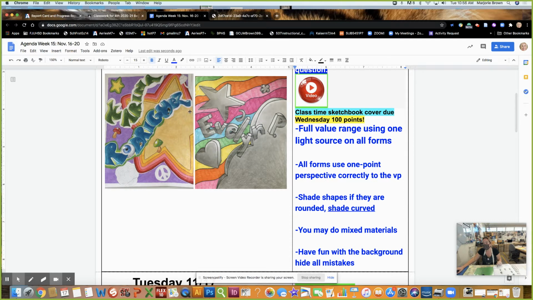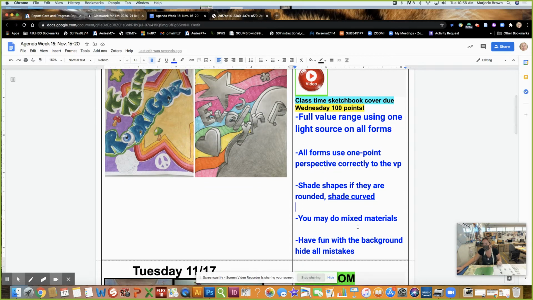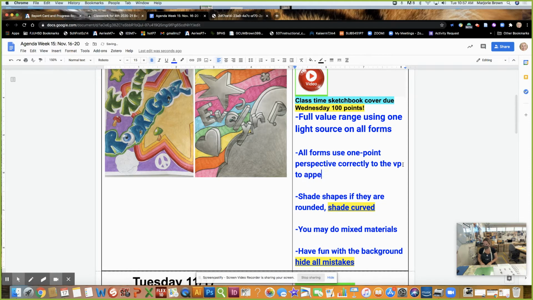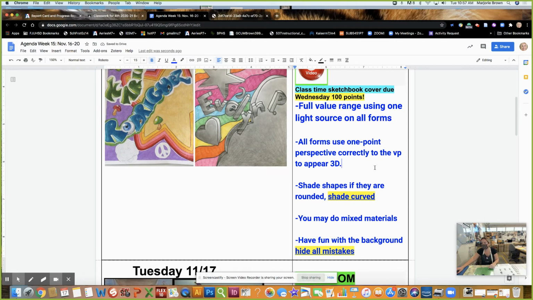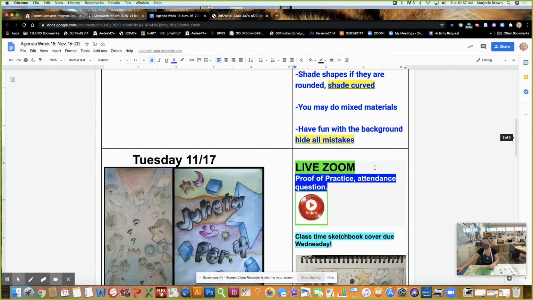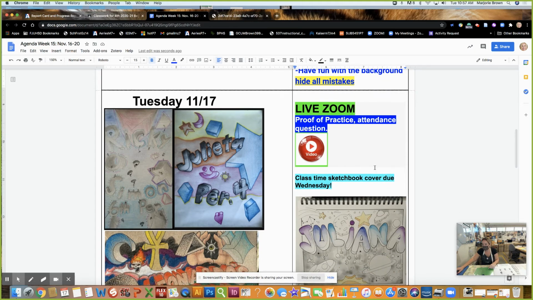You may do mixed materials. These are perfect examples of that. And have fun with the background. Hide all mistakes. I'm going to underline that as well, because a lot of you have some visible mistakes, and we want to hide the boo-boos. I'm going to highlight this as well, shade curved, because it really matters to me, okay? All forms use 1 point. Go to the vanishing point to appear dimensional, appear 3D. You guys can't say that you didn't know. You knew.